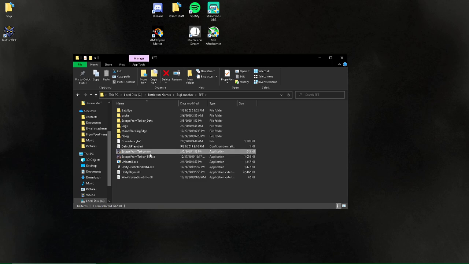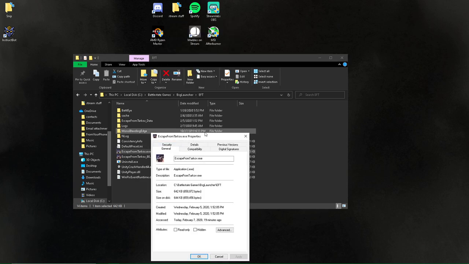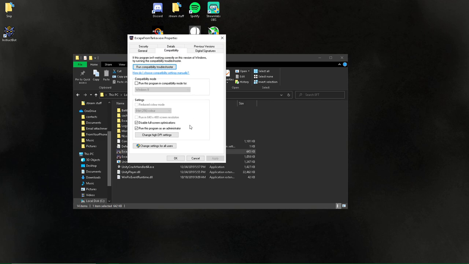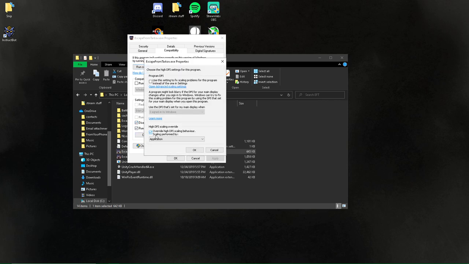Make sure it's not the anti-cheat for it. You're going to find the EXE. You're going to go to Properties. You're going to go to Compatibility. You're going to say Disable fullscreen optimizations, and you're going to run the game as admin. Then you're going to say change high DPI settings, and you say override high DPI scaling for the application.